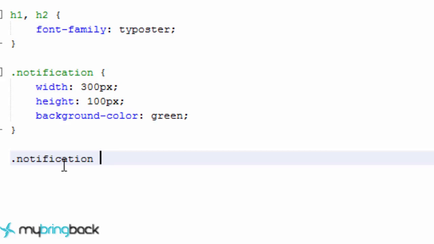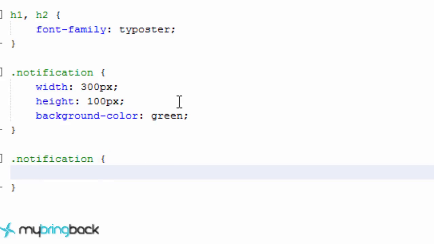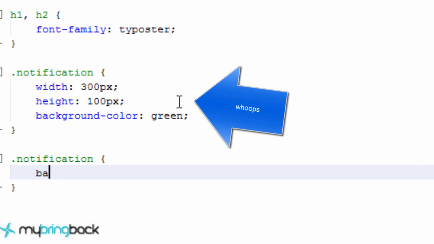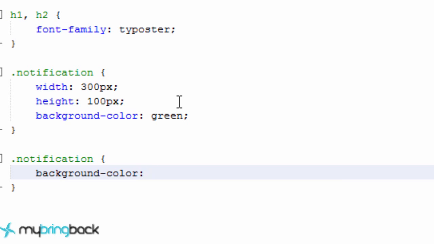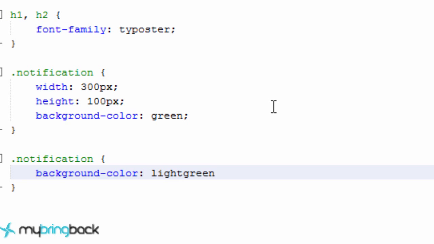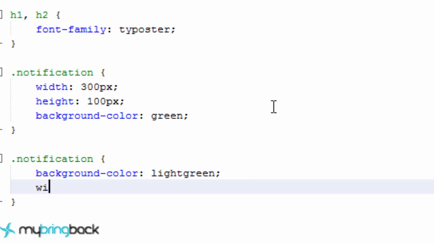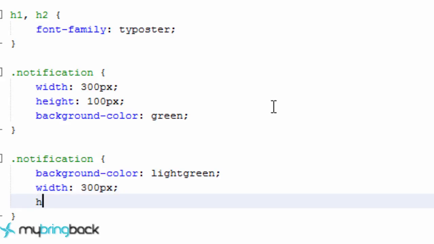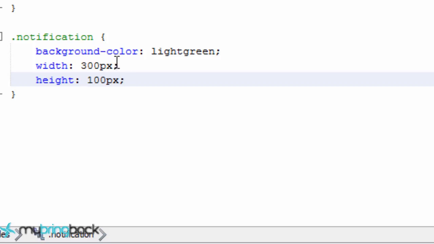So again, dot notification, and what we're going to do is just have a background color of green or light green, lawn green, light green. Yeah, let's do that. And then we'll also set a width of 300 pixels and a height of 100 pixels. Just something nice and simple. So that's for our notification class. You can kind of expect what that's going to look like.